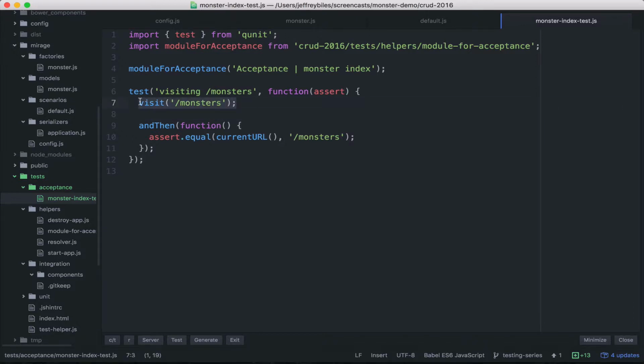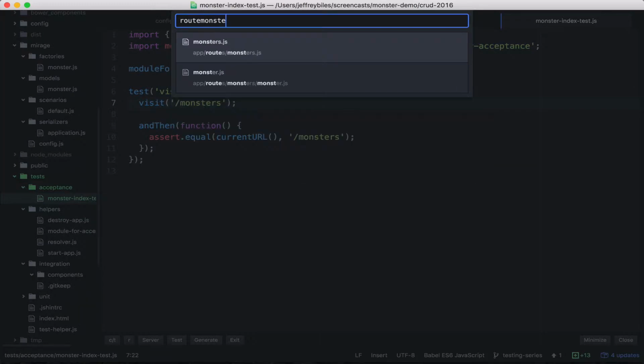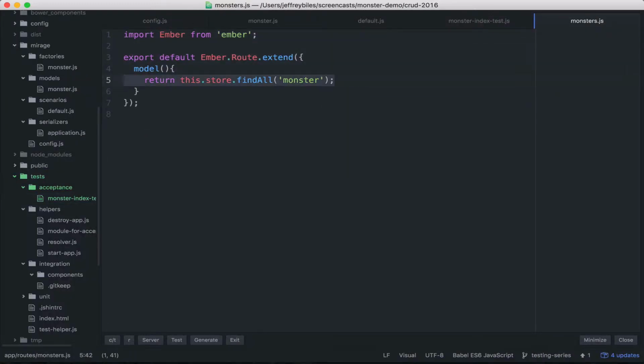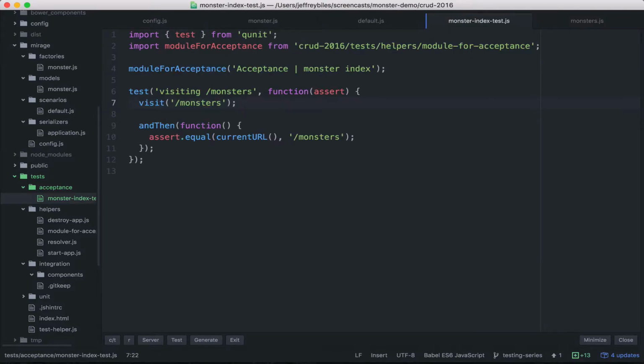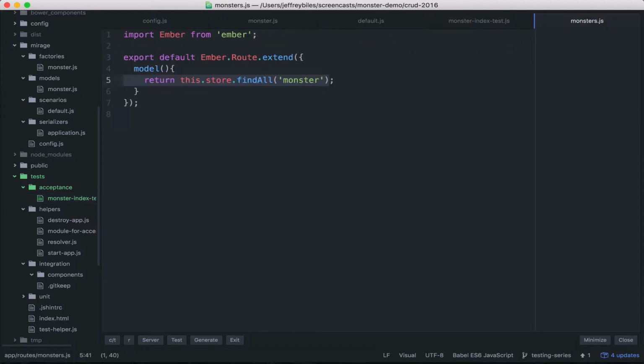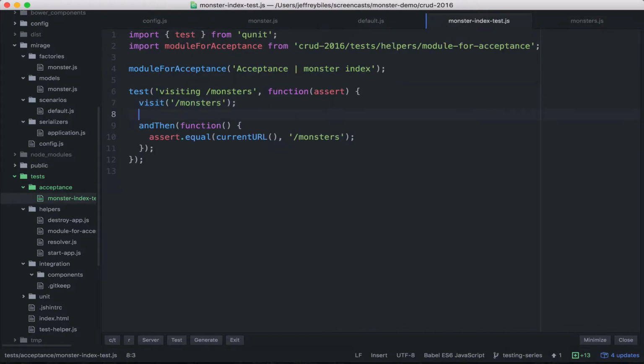So visit is a helper that takes you to a certain page in your app, and it's an asynchronous helper. There are several of these, such as visit and click. What sets these apart is that they're aware of promises. So if you have, say, a promise in your model hook, let's go ahead and go to our route for monsters. This store.findAll is a promise, and visit is aware of that promise, so it won't move on to the next line until findAll has completed and that promise is returned. These asynchronous helpers, you could just keep on stacking them, keep on clicking things.